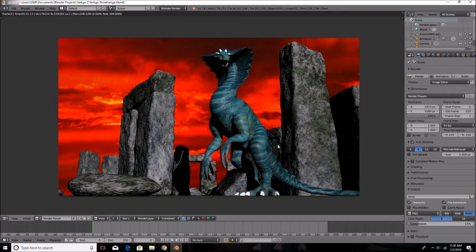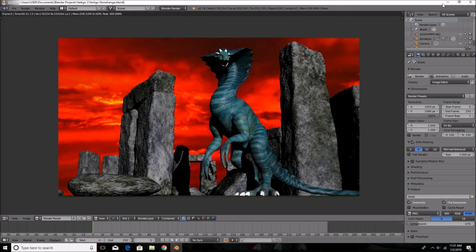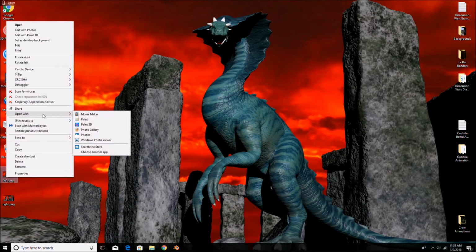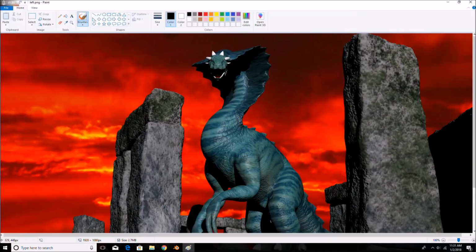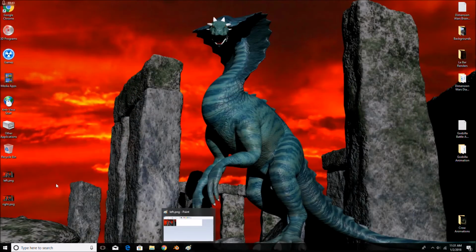Okay, now we hit F3 again, and we name this one right. Save as image. There we go. And then you'll take the one that says left. You'll open it with Paint. You can also do it in GIMP or Photoshop or whatever you have, but Paint for me is quicker for things like this. Once you zoomed out, you can make it big like that. There you go. And then you open the other one, the one that says right.